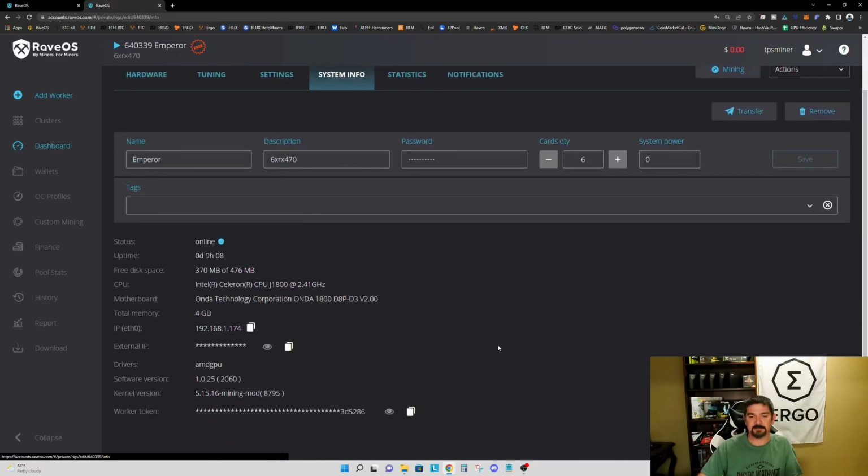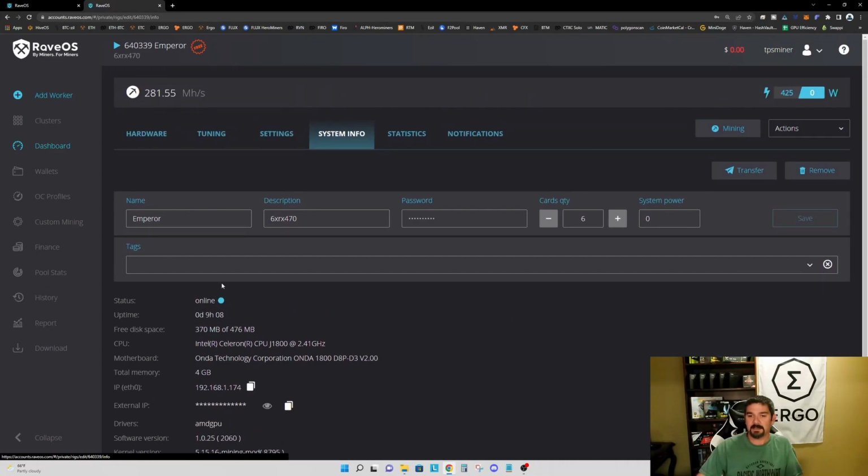Okay, the next thing, system info. We've talked about this a little bit. This is where we got our worker token. This gives you the information about the kernel version, the software version of RaveOS that you are using, and also gives you some information about the worker that you're currently using. You can add tags here to the worker if you'd like. I don't have any tags set up currently, but again, if tags are something you're interested in, you have the ability to do tags in RaveOS.